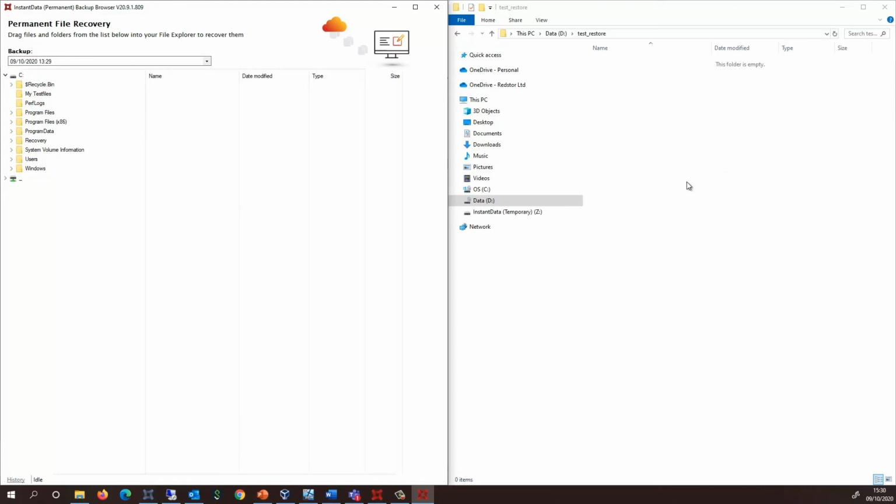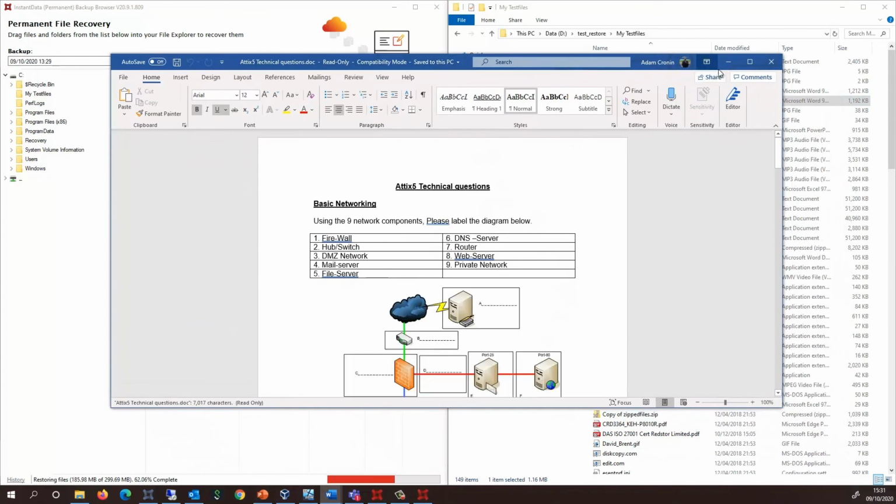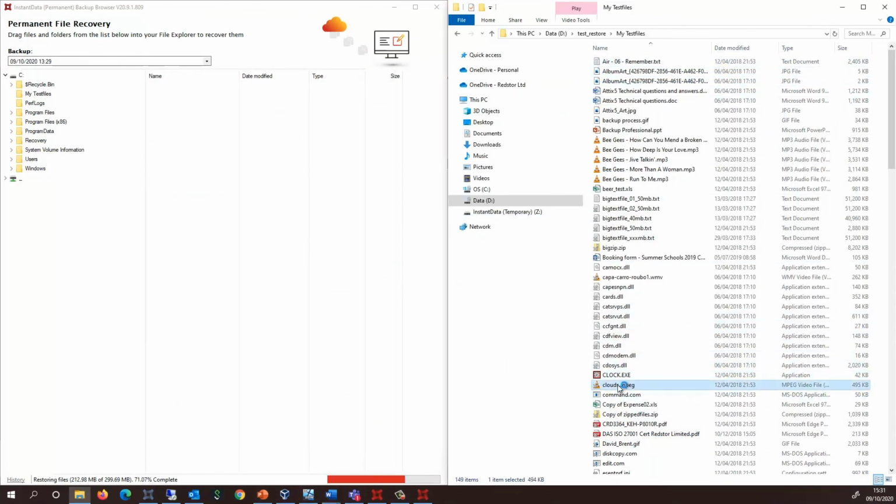And over here on the right hand side I have a folder on my device that I want to permanently restore the data to. So I simply drag and drop the folder over to my empty folder on my recovery target and drop it. And what we'll see at the bottom of the InstantData permanent GUI is that I'm restoring 299 meg in this case, and at the moment it's only a quarter of the way complete, but that's not going to stop any of my users being able to access any of these files in real time as the restore is still taking place.